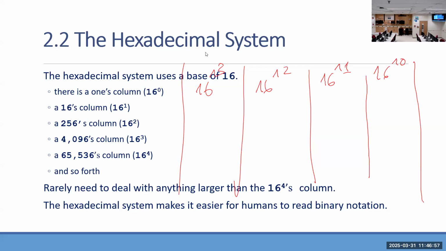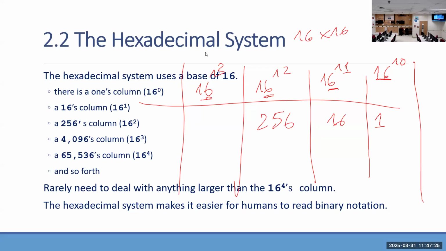You use the same process here. Remember the base is 16, 16, 16, 16, and so on. 16 raised to power 0, what do you have? 1. Any non-zero number raised to power 0 is 1. 16 raised to power 1 is 16. 16 raised to power 2 is 16 times 16, which is 256. 16 raised to power 3 is 16 times 16 times 16, which is 4096, and so on.